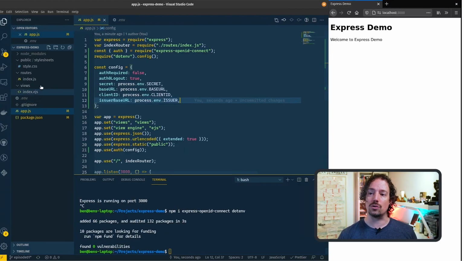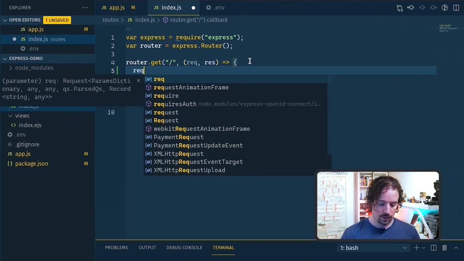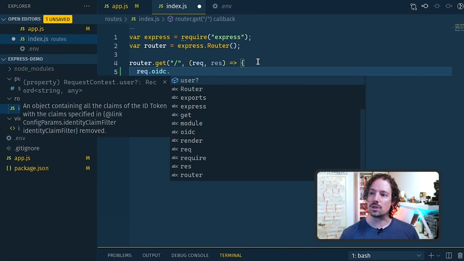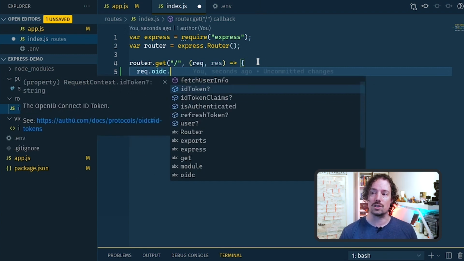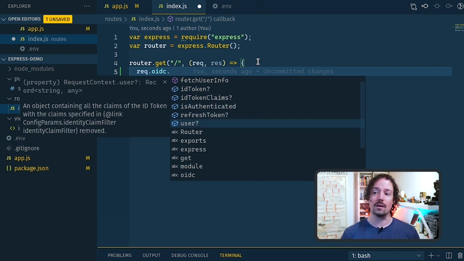So let's jump into this routes file here and have a look at what we can do with this request.oidc. If we look at request.oidc, we'll see a couple of properties that we can get access to. We've got the ID token, the identity token of the person who's logged in, some claims that could be added in, whether or not they are authenticated. We've also got a user object here, which tells us more about the user. Let's have a look at isAuthenticated first of all, though.